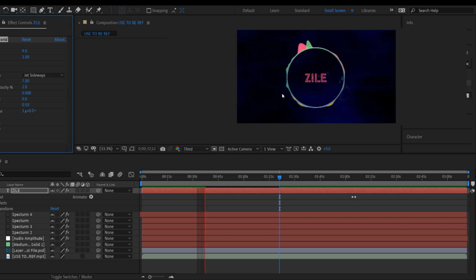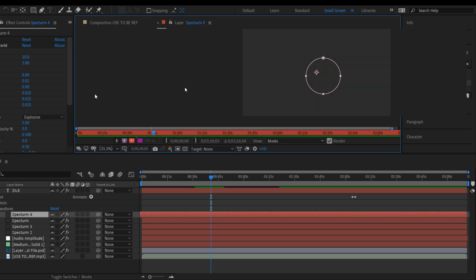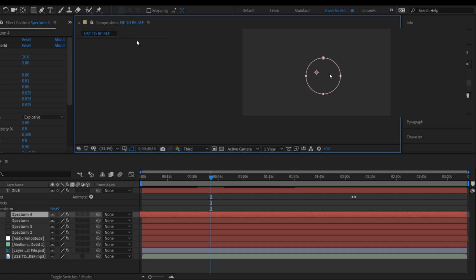Alright, so what we're seeing now is the word flying off, everything goes there, and we stop. Whoa, what just happened? Oh, I accidentally clicked the layer. So, I'm just gonna save that. And this is gonna be used to be visualizer.